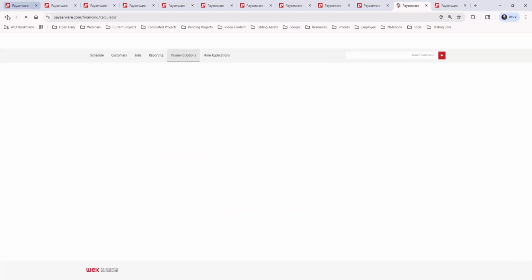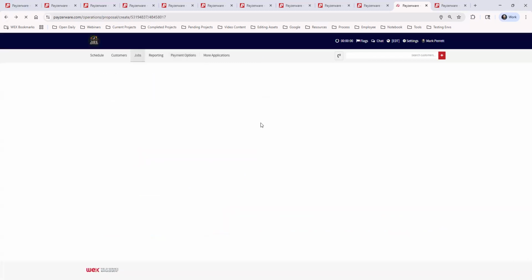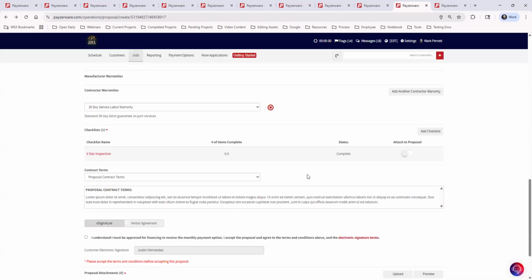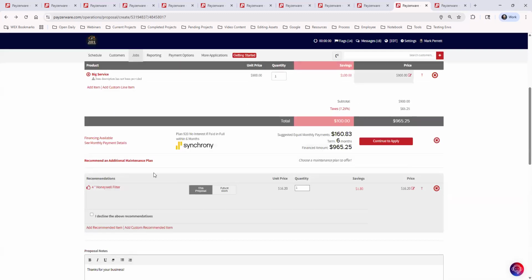So let's take a step back and let's go to add a maintenance plan. So if you want to add a maintenance plan, same thing. You do have to make sure your maintenance plan templates are set up, but as long as that's set up, this is very easy.